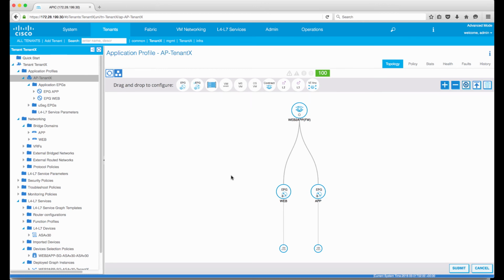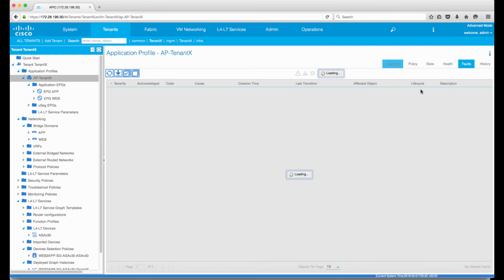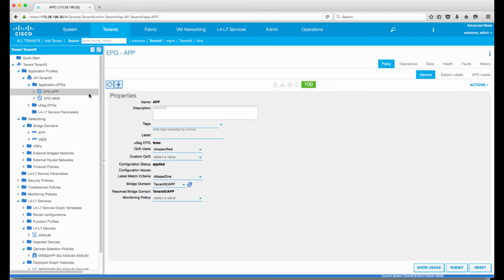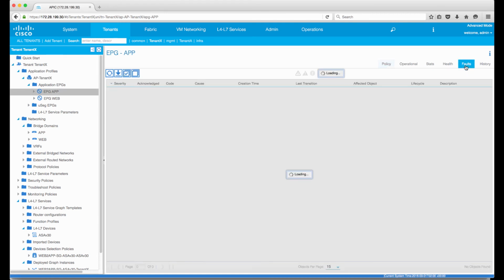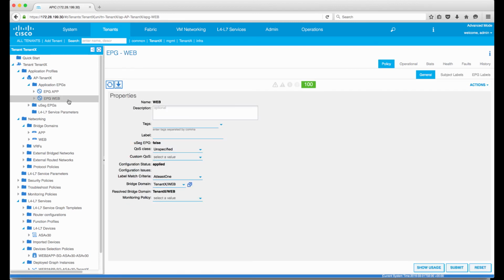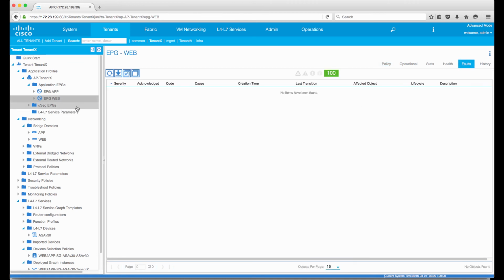Before we verify connectivity, let me log into APIC controller and show you where exactly we need to look for any error or faults. So start with the application profile and go to fault. Make sure that there is no fault seen here. Then move on to your application EPGs. Look for faults here. No faults should be here. Look for faults here as well on the other EPG.